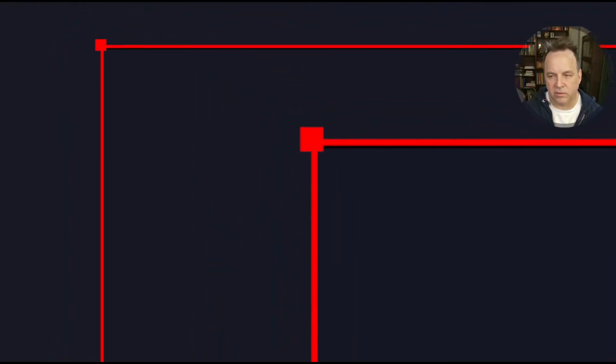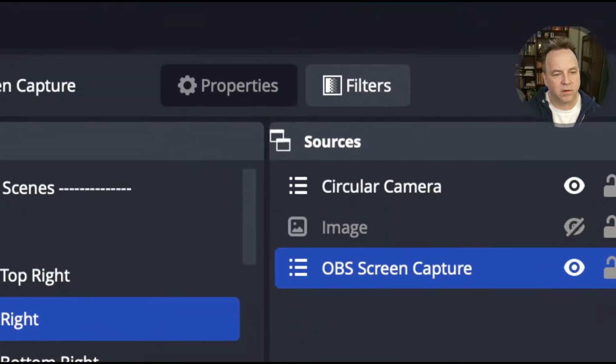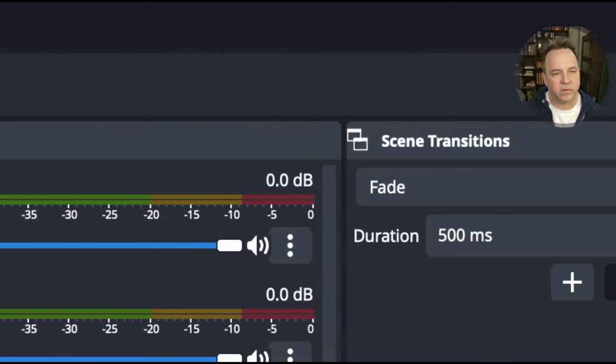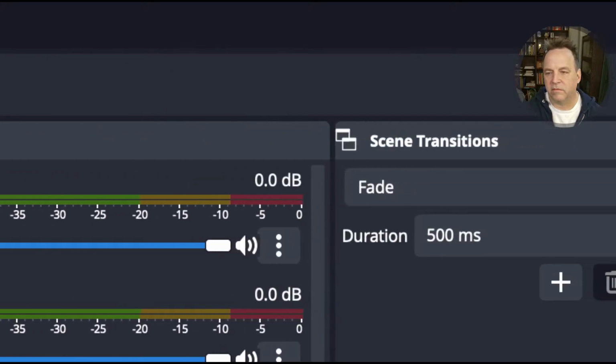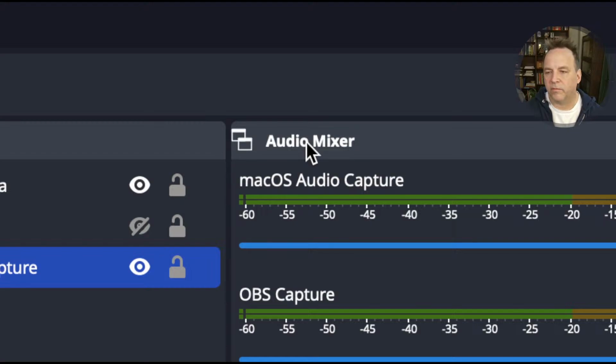So I want it to be on the audio mixer. So 1, let's see what 10 is. No. That seems right. Let's do 3. Scene transitions, not too far. 2, audio mixer.